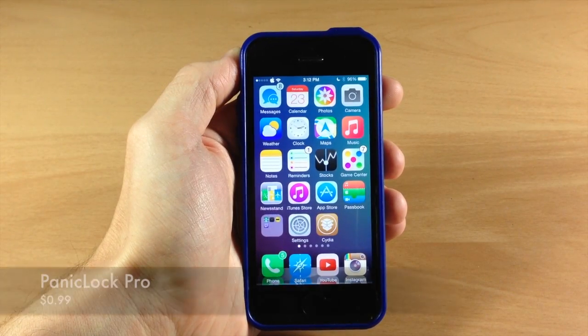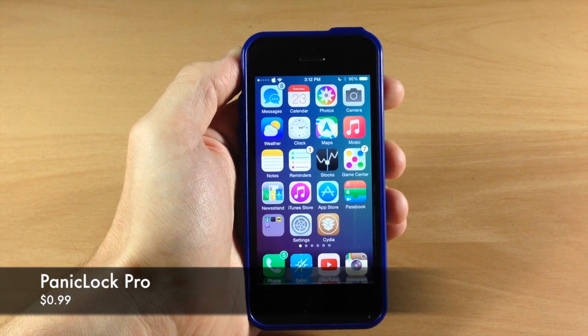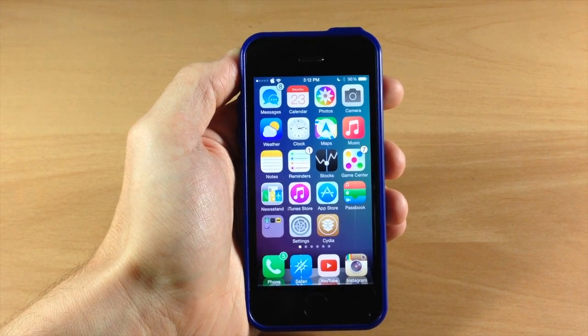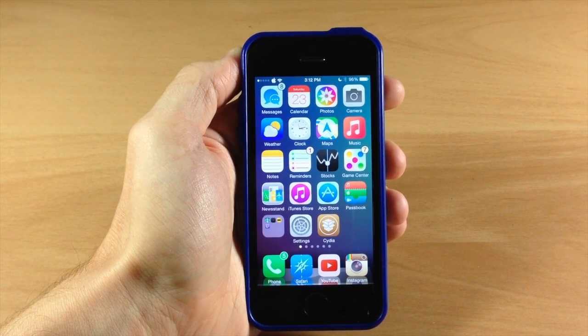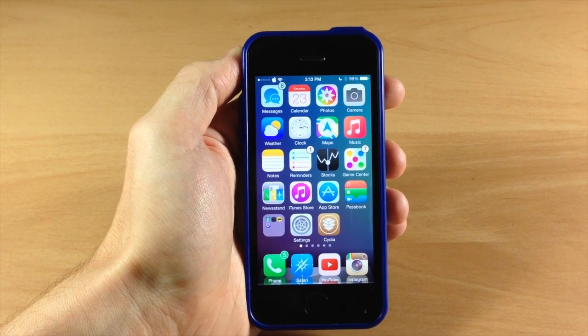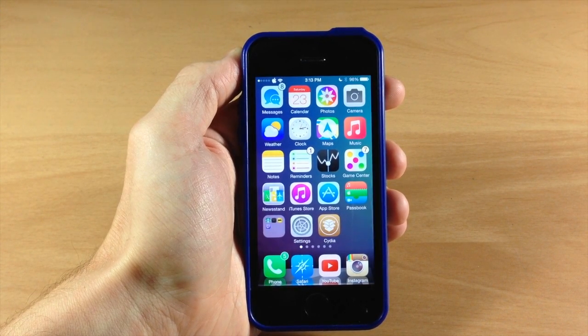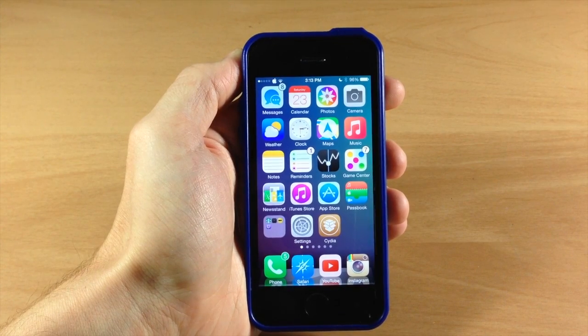Next up, we have a tweak called panicLockPro. Now there is a free version of this tweak in Cydia that you can download. The panicLockPro version, which is 99 cents, gives you one more feature, and I'll show you that here in just a second. But of course I purchased the 99-cent version just so I can show you what it does, and if you don't like it, then I'll save you 99 cents.